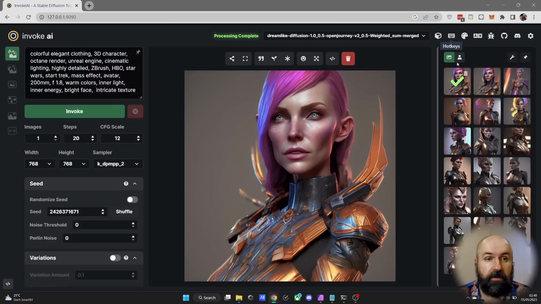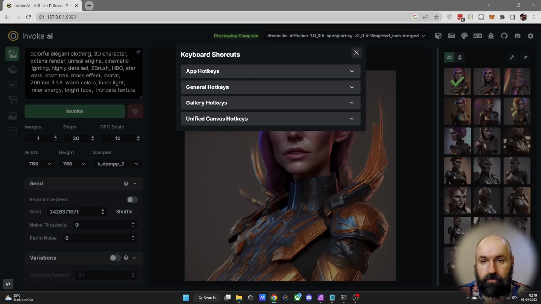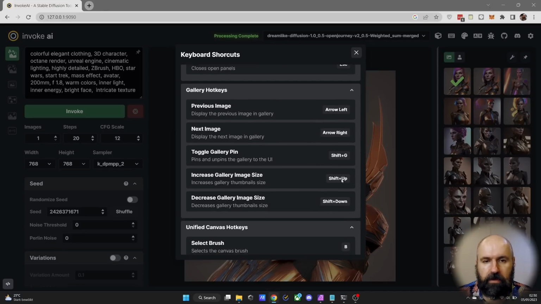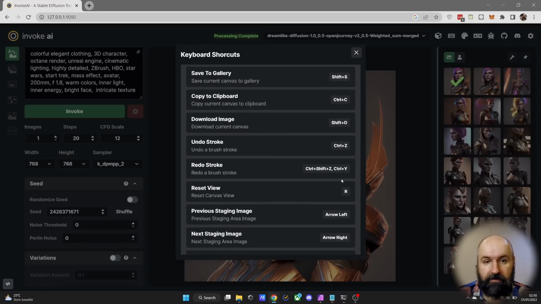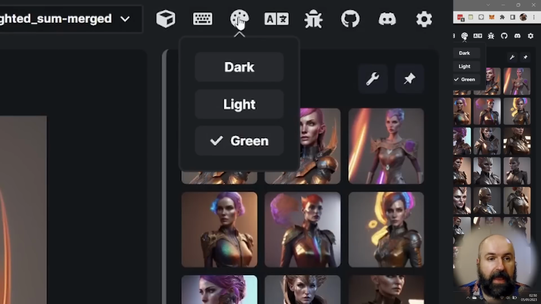First of all, very important, you have an icon up here that looks like a keyboard. When you click on that, you have all your shortcuts. We have a pretty long list of shortcuts that you can use to just work faster and have a smoother workflow.